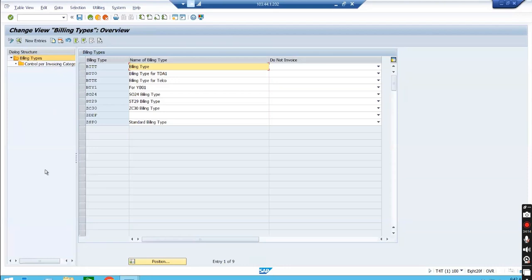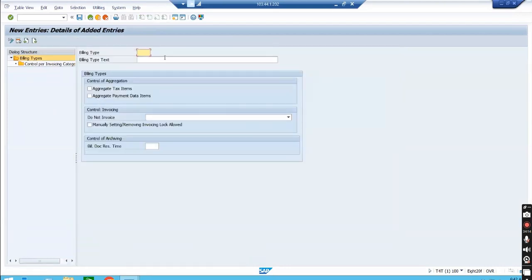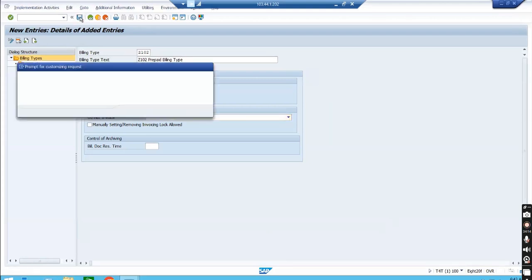So I'll create a new entry. We'll call it Z102 prepaid billing type. Okay, so do not invoice is not needed, and just simply save it.